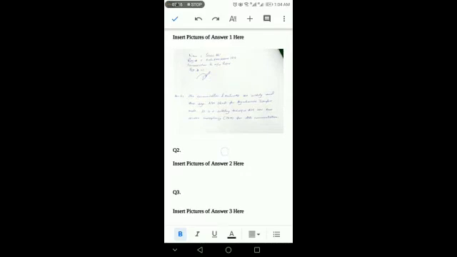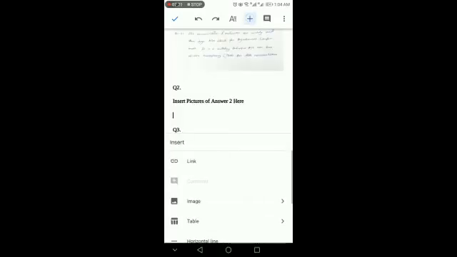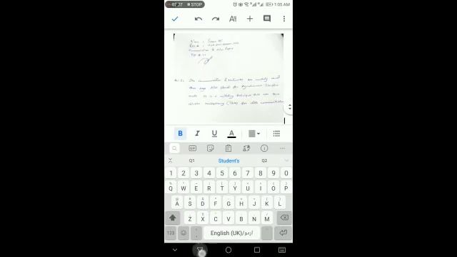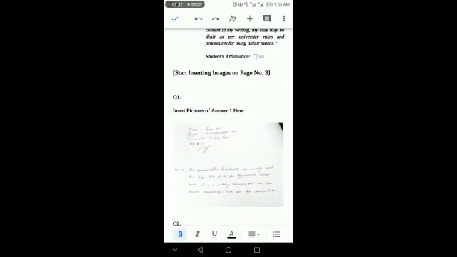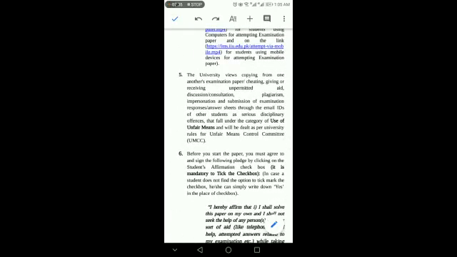Now place your cursor after question number 2. Again click on plus sign. Again click on image from photos, and select your second page. And this is how you will keep on inserting all the pages, all the number of sheets that you have attempted. Once you are done with all this, you need to click on this tick, and again you will click on these three dots.